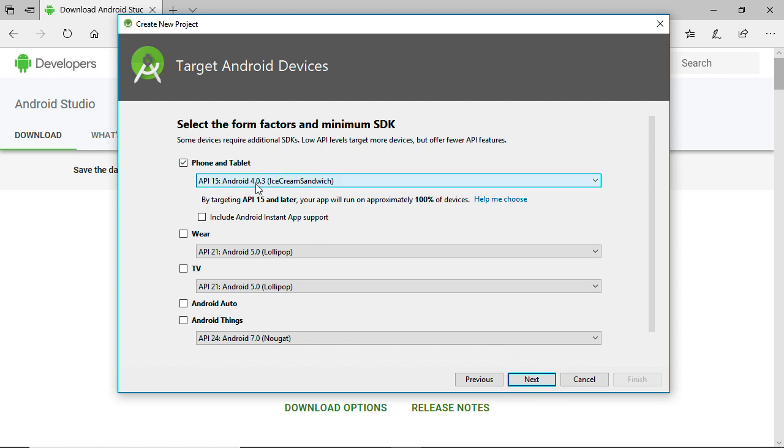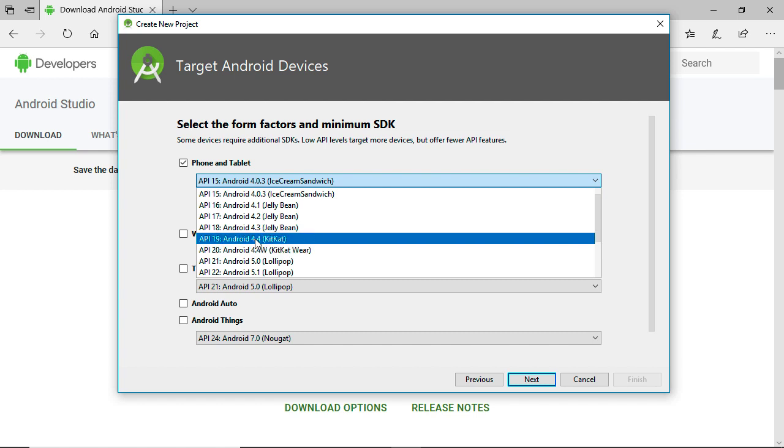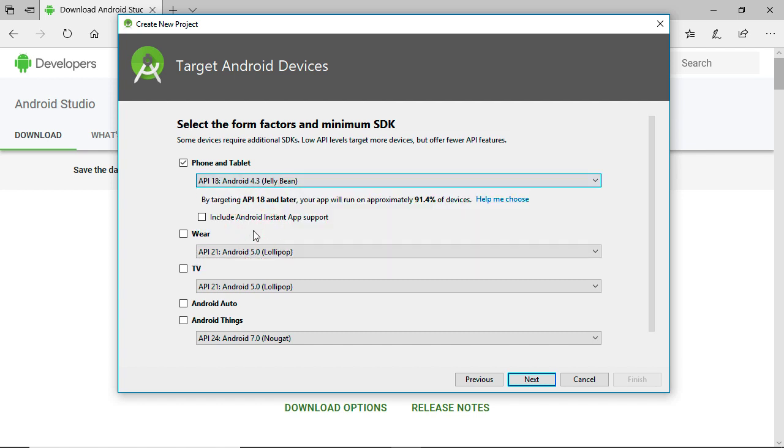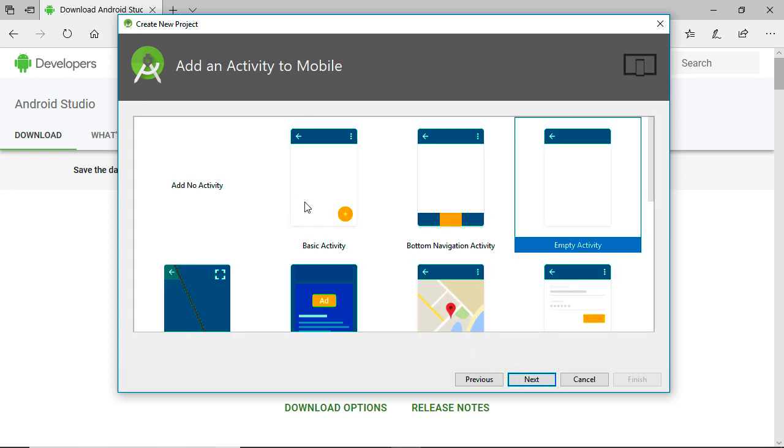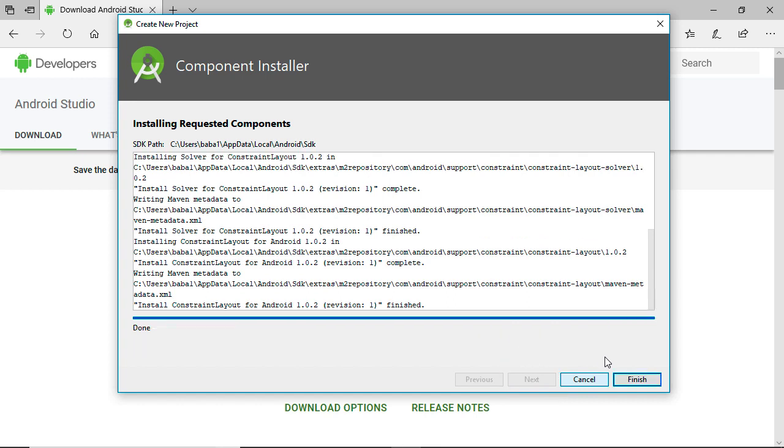Let's choose API 18 as the minimum version to support. You can see that about 91% of all Android devices use this version or higher. Click on Next, select Empty Activity, and click Next. And just click Next. And you should see the component installer adding possibly a constraint layout, which you'll be able to use later in this project.